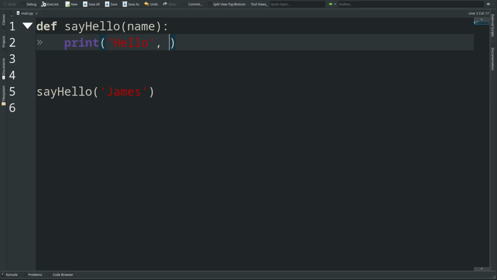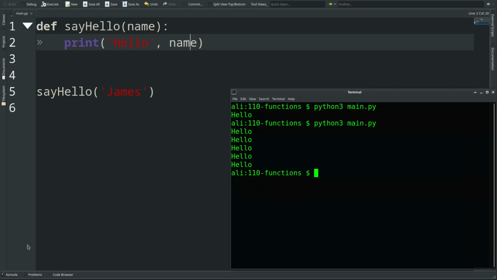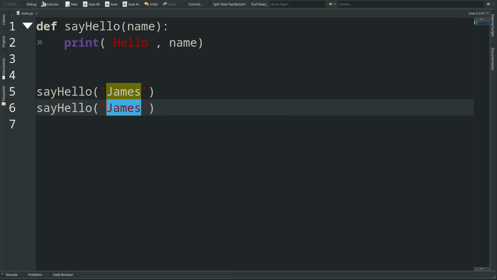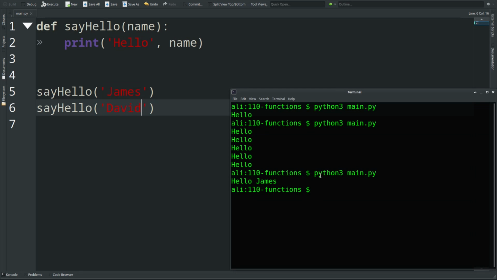Let's use the name in our function, print name. Any parameter of the function is available to you inside the function. Let's run our code. And Python printed hello James to my screen. You can call the same function with different names, and it will be executed for each one differently.